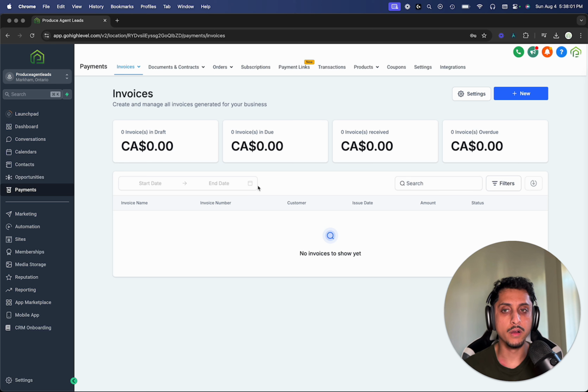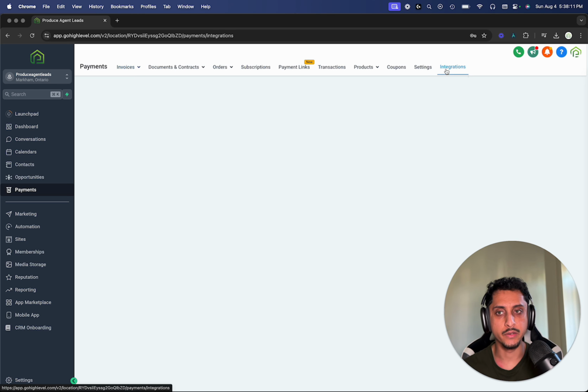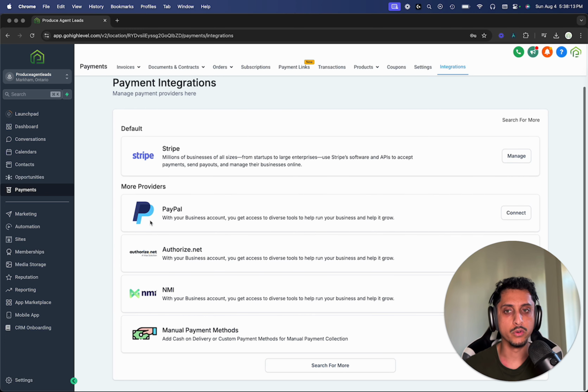Then we have payments. Now payments is really great because this is where you can manage all your invoices. You can have your payment links, your coupons, your products. You can have everything here. And of course, it's integrated with Stripe, so you can look at your integrations over here. And of course, you can manage it with Stripe and PayPal, these are the 2 main ones. I don't really mess around with these 3. But you can do these 2 as the main ones.